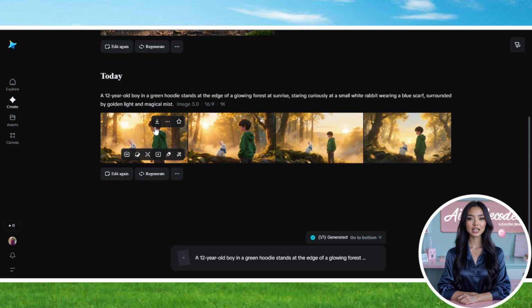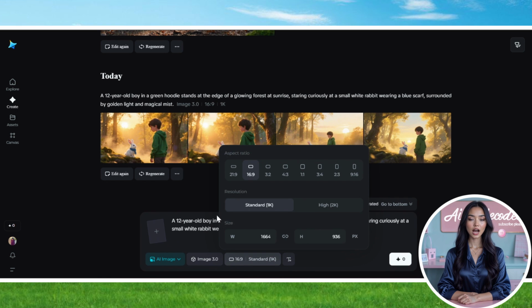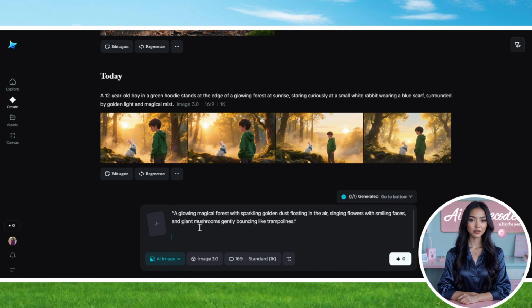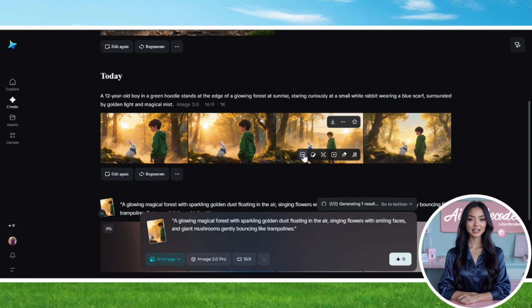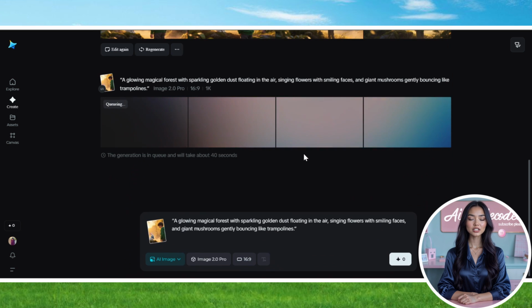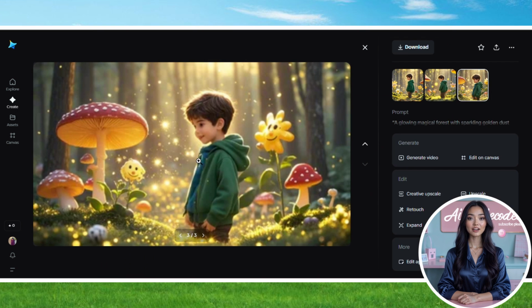Consistency is key when telling a visual story. Let's say your story has the same boy and rabbit in multiple scenes. You'll want them to look the same across every image. To do that, copy your next image prompt, paste it into the image generator, upload the first image you created as a reference. Under Consistency Settings, choose Character. Click Generate again. This ensures that your characters retain the same look and feel throughout, like a real storybook coming to life, one scene at a time.